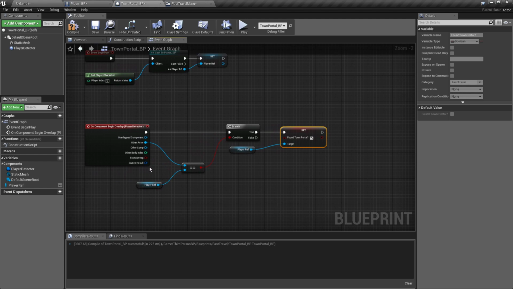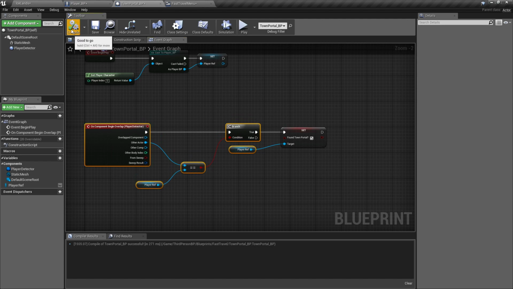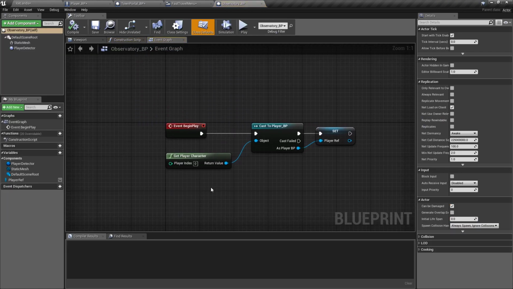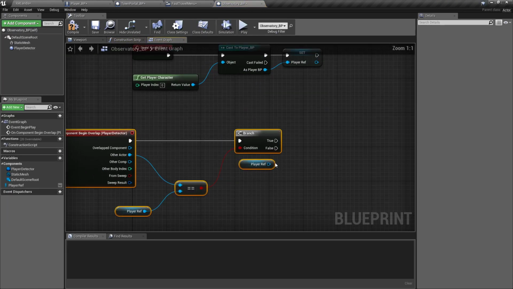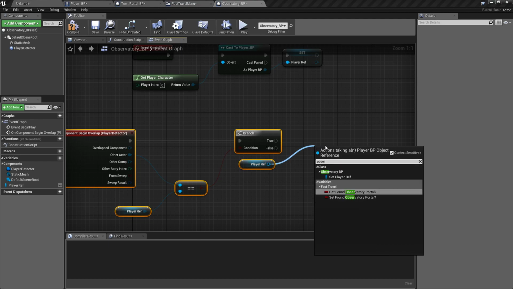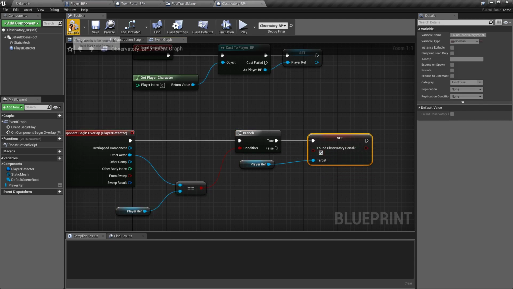Now for the rest of them, the reason we duplicated with that already attached is because now we can just take all of this, Control C, we're going to compile that real quick, and go to my observatory portal, Control V, and instead of having to do all the other work, we can just set found observatory portal, and that's done. Compile that.